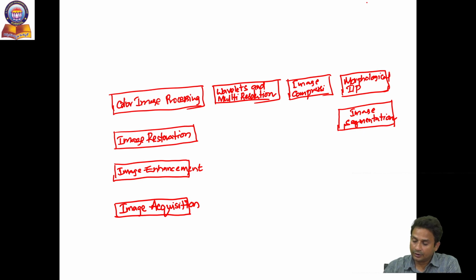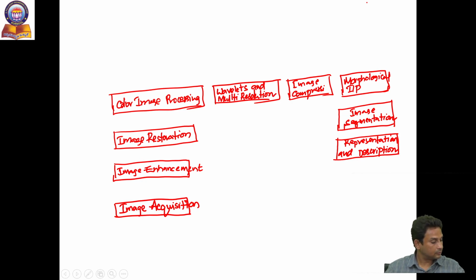The next step which always follows image segmentation is representation and description. The representation and description step always follows image segmentation. The output of the image segmentation process is raw pixel data.